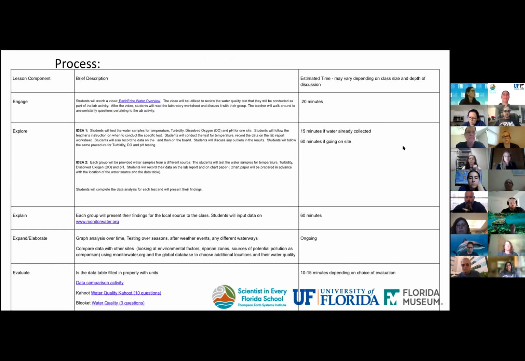The second section would be where we give students water from different locations, and they'll be testing that over time, collecting the data, and then putting it on the Earth Echo Challenge website. If we have time, we'll show the video, but you can go down to the next slide.